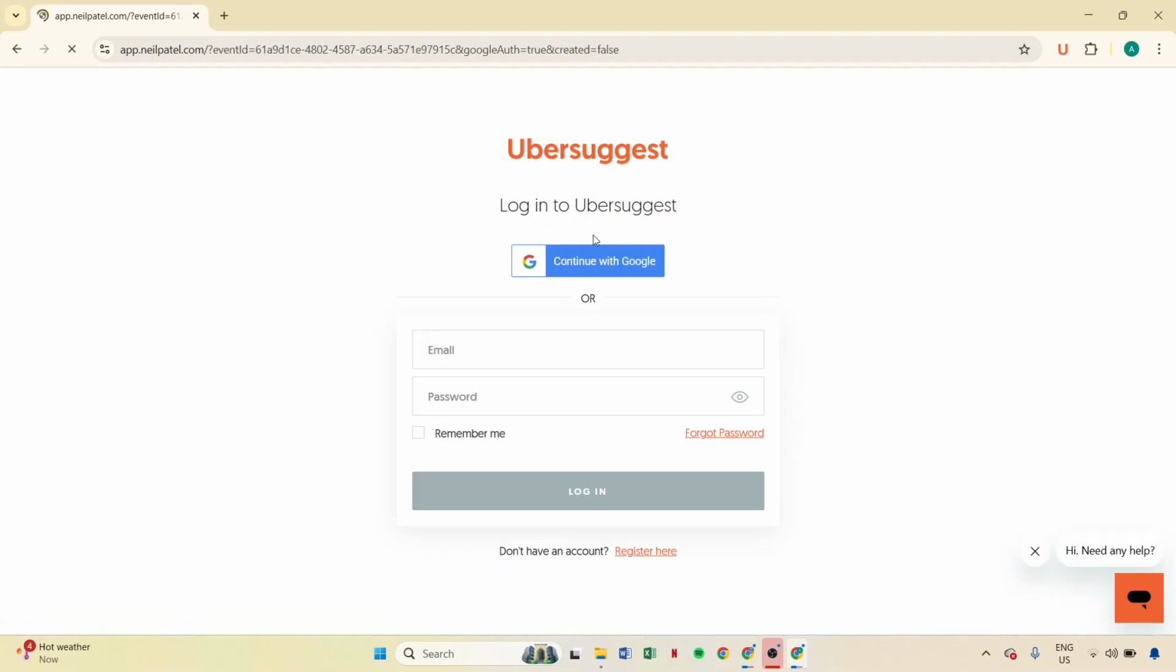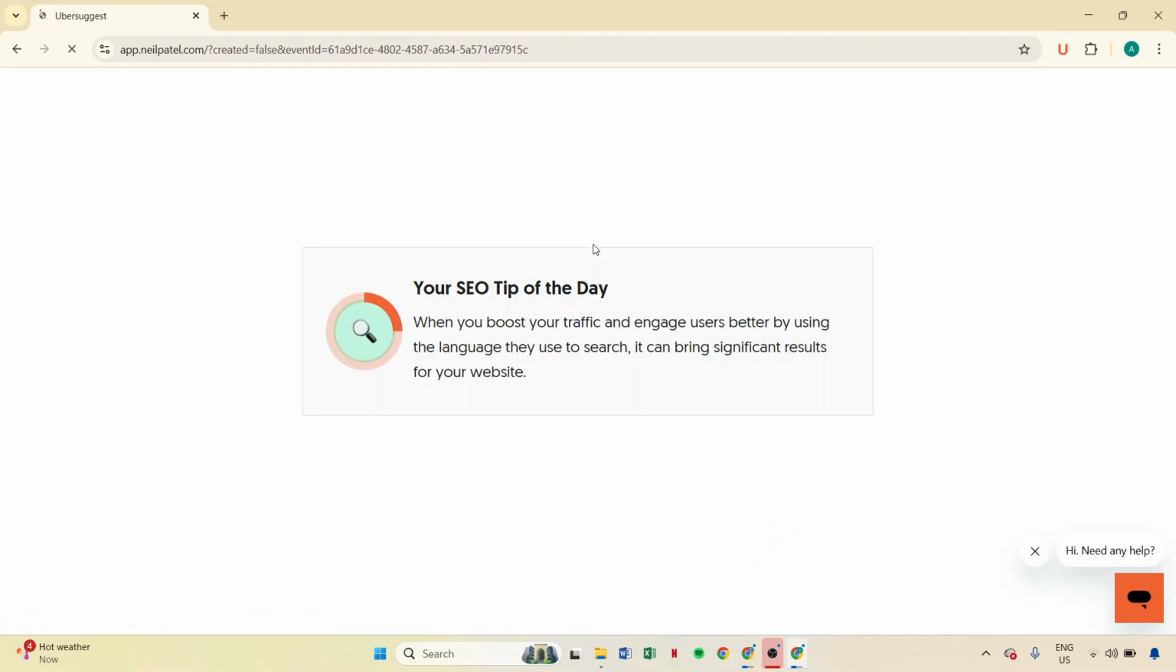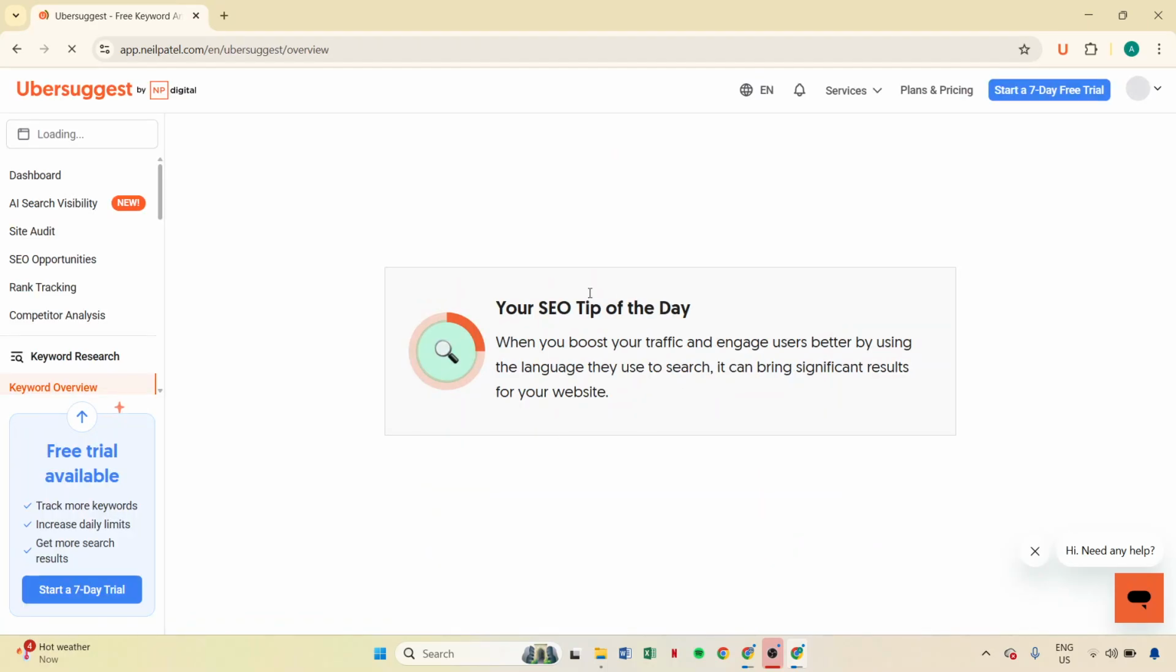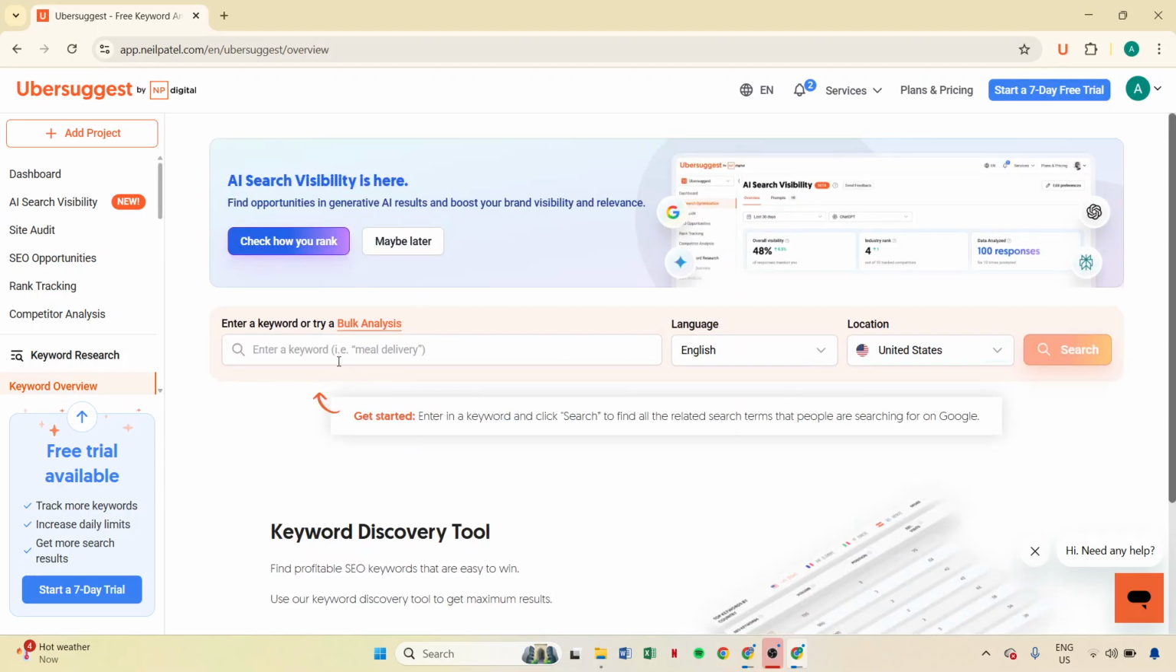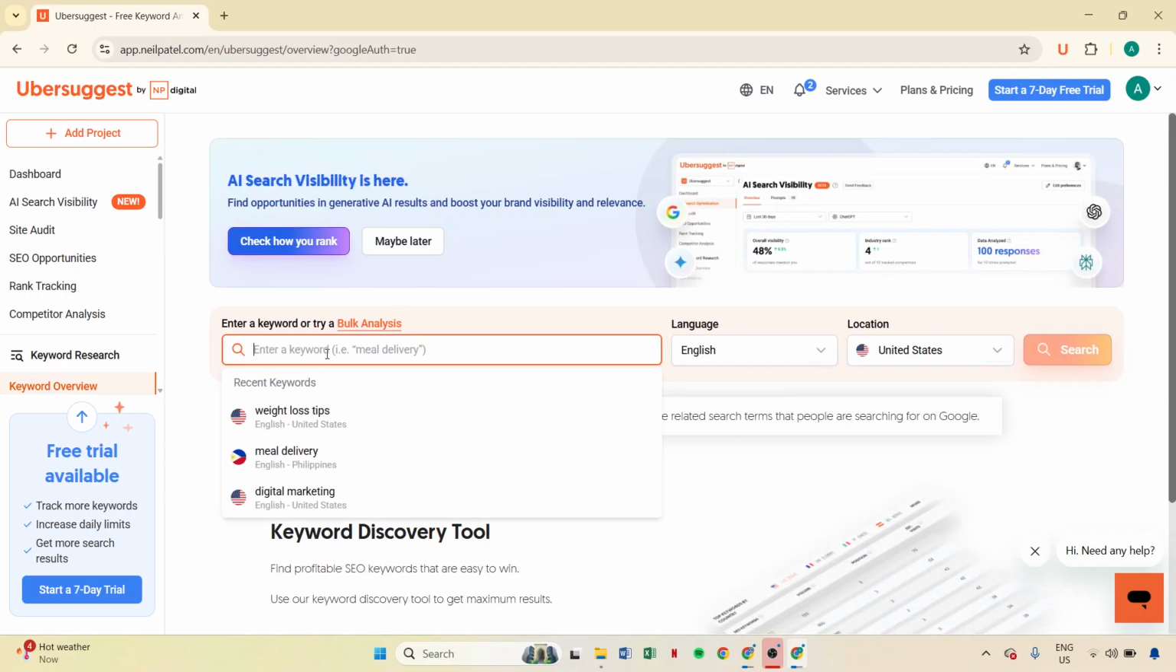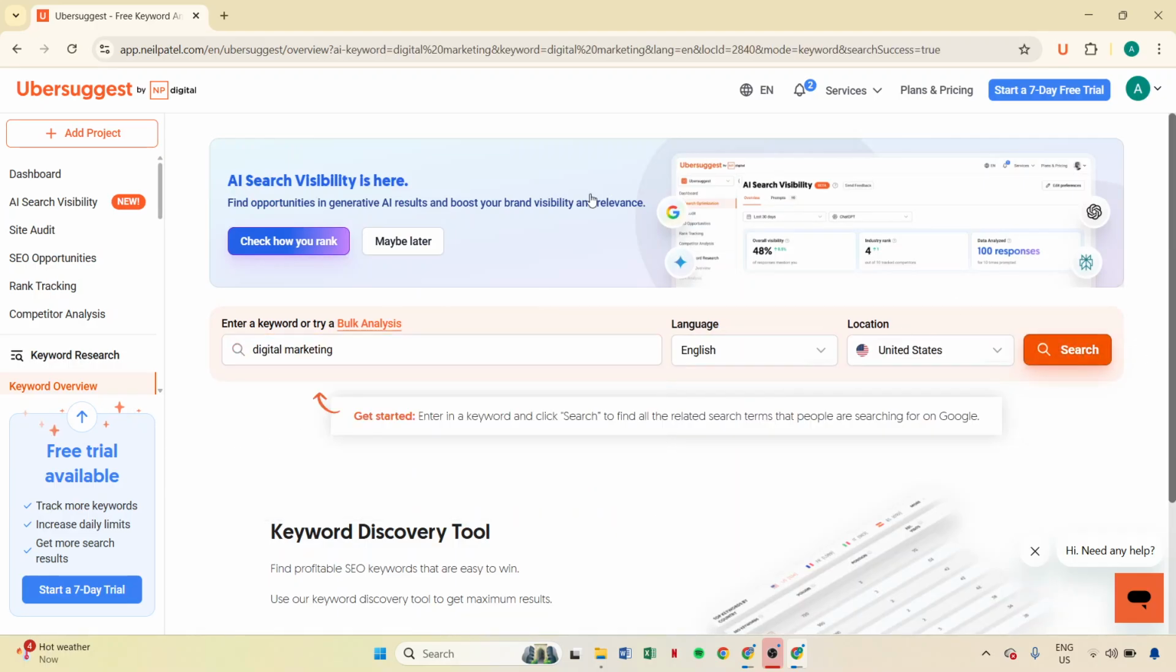Once you're logged in, you'll find a search bar prominently displayed. Here's where you begin your keyword exploration. Enter a topic or keyword pertinent to your business or niche. Examples might include terms like digital marketing, healthy snacks, or best laptops. This initial step helps Ubersuggest align the search results with the interests of your target audience.